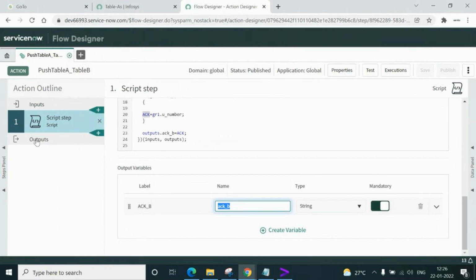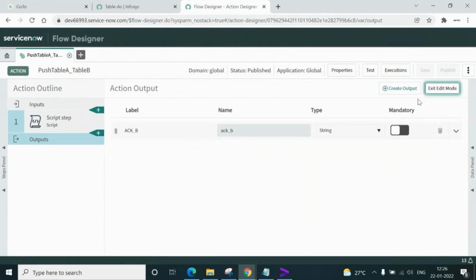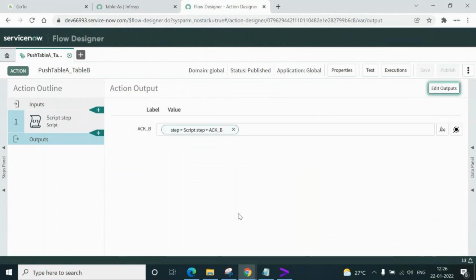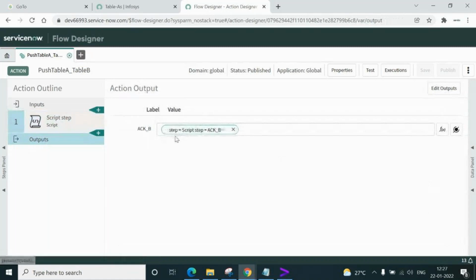Then we came here and created a new variable with the same name. Edit. See, this is the name, and what value are we assigning it? Acknowledgement from script step. You may also rename the name of the script; I can put anything. Output script step means this step's acknowledgement variable. Store it over here. So this finally holds the value which we use in our flow.